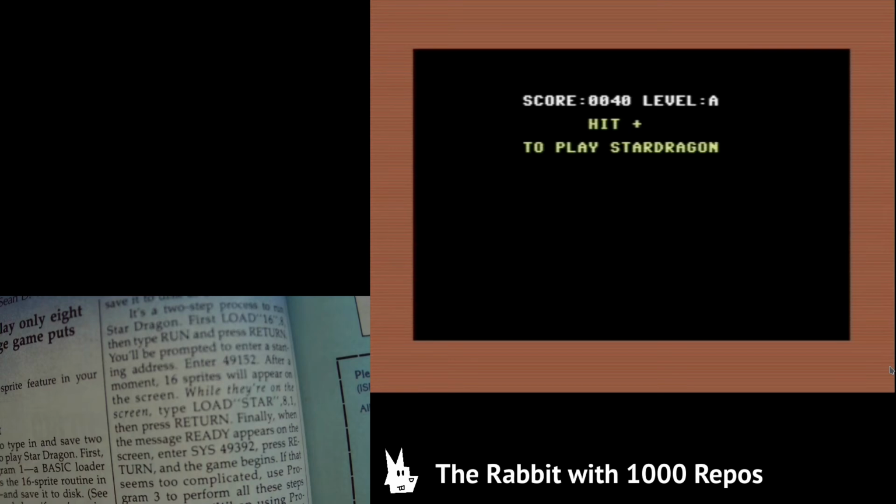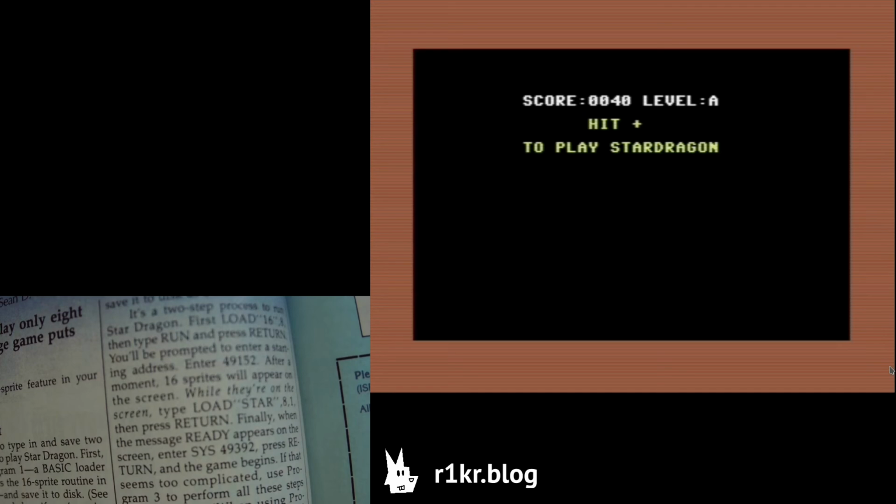Alright. Okay. So that's Star Dragon. If I can figure out how to make the ship actually move around so I have a chance to dodge the Star Dragon as well as my bullets, I'll figure that out. We can play that a little bit next time.